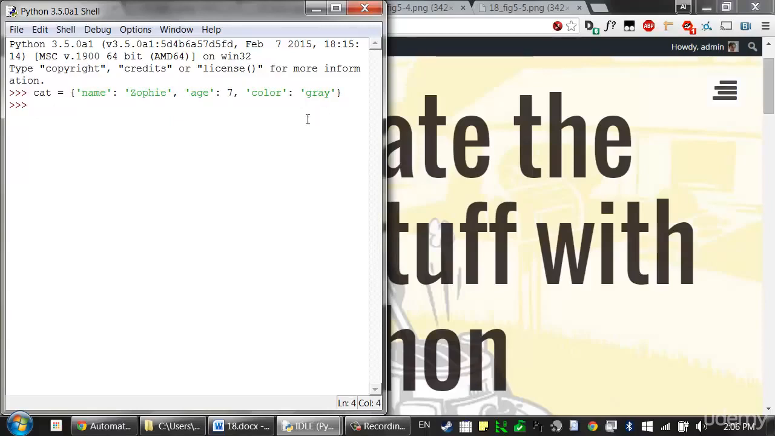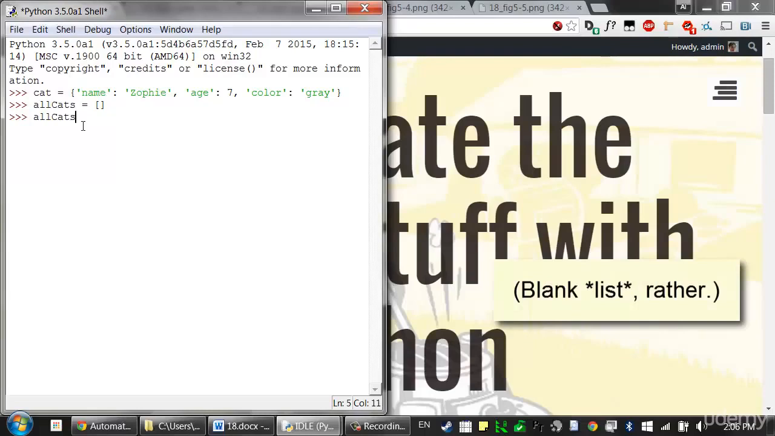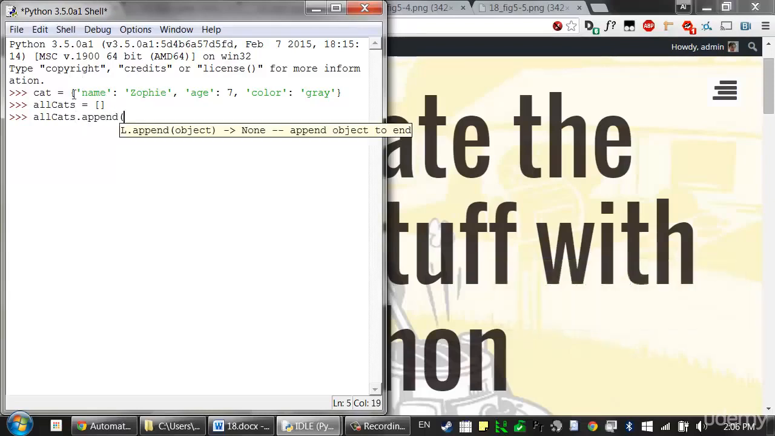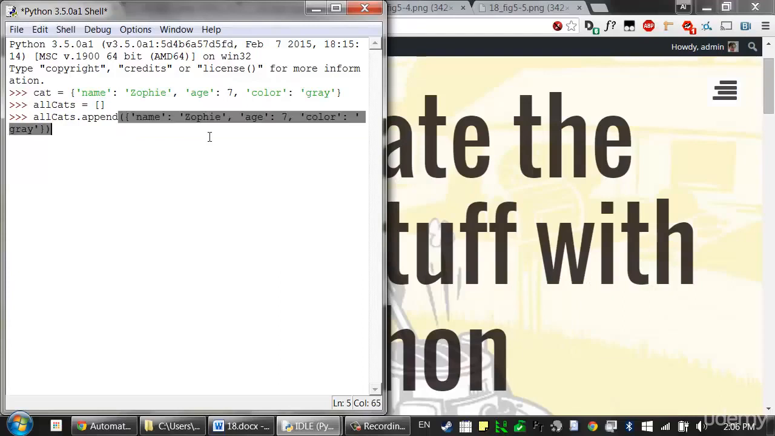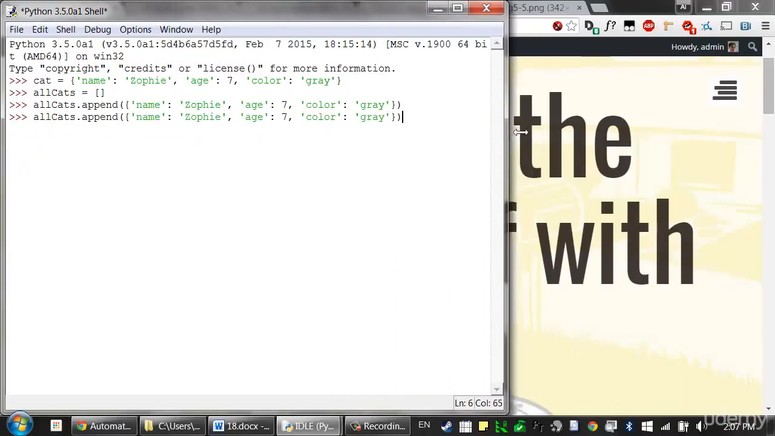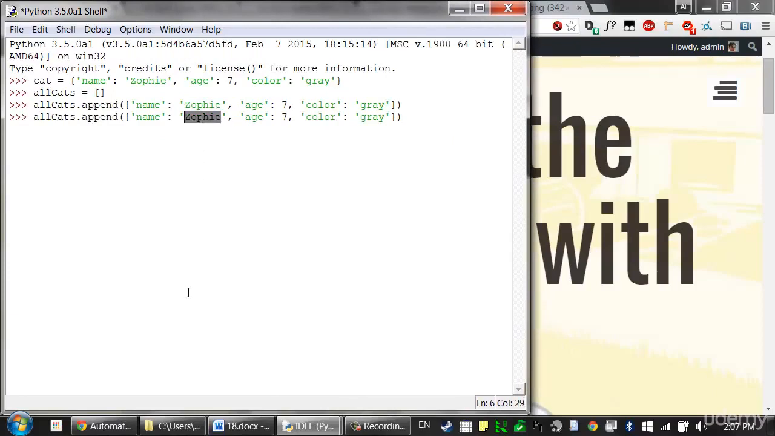I could also have a list of these dictionaries, say all cats, which starts off as a blank list. I could call the append method, and then have a list with this dictionary. In fact, I could have a list of multiple of these dictionaries for all my various cats.